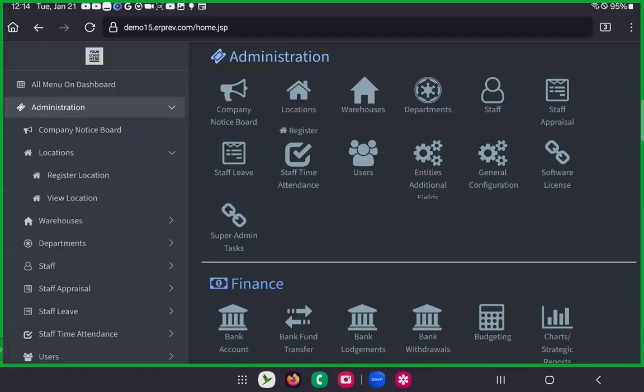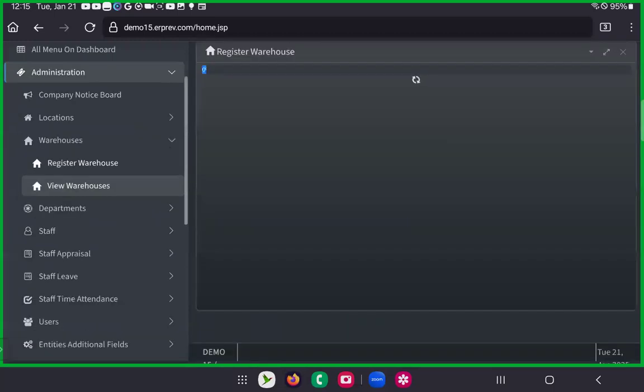We viewed office location. The next thing we need to do is to attach a warehouse to that office location. You see here, it's called warehouse. Some people call it store. Some call it packing store. Whatever name you choose, it's possible to change the label to align with what you call it in your organization. So I'll just go ahead and click on register warehouse.